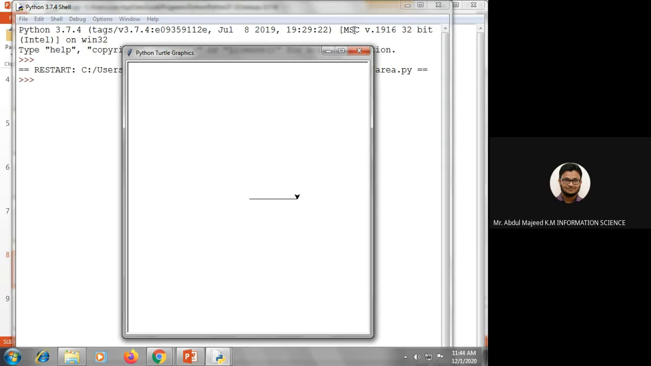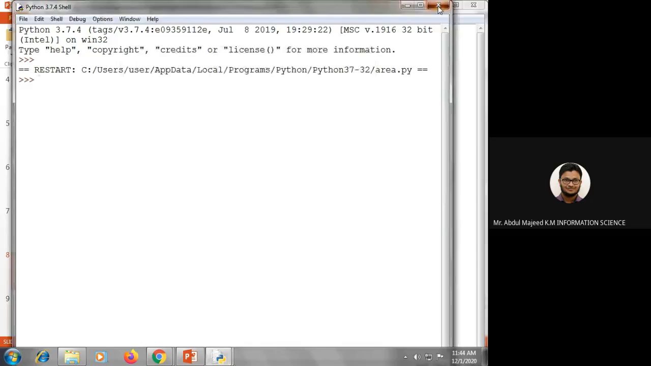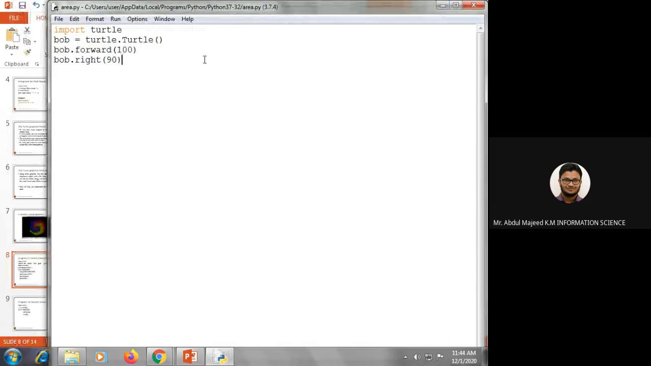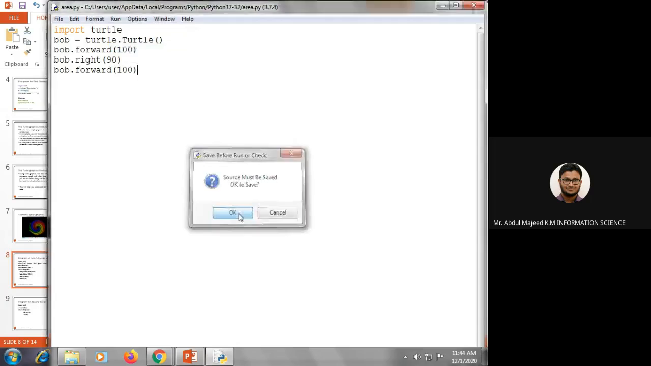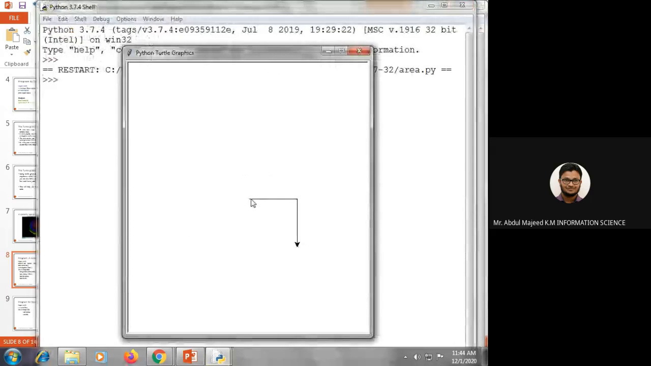Now I want to move the turtle again. I am just copying this particular statement. It has turned 90 degrees right, so I am writing the same statement, bob dot forward 100. Again I am telling bob to move 100 pixels. You can see the output. It moved, turned 90 degrees, then moved 100 pixels again.